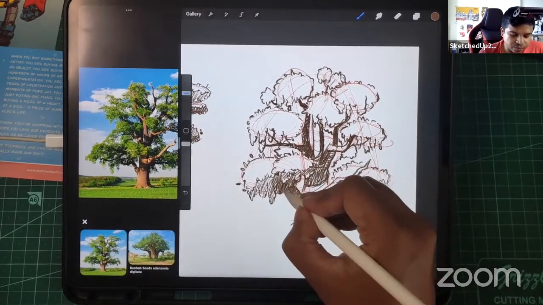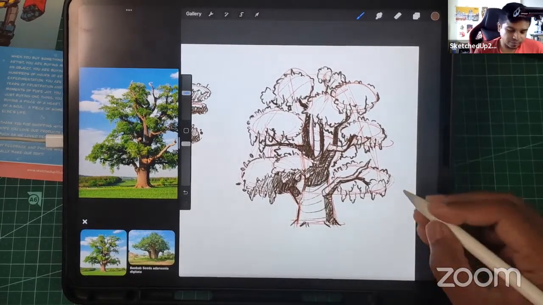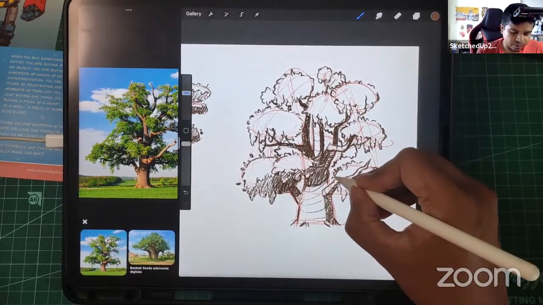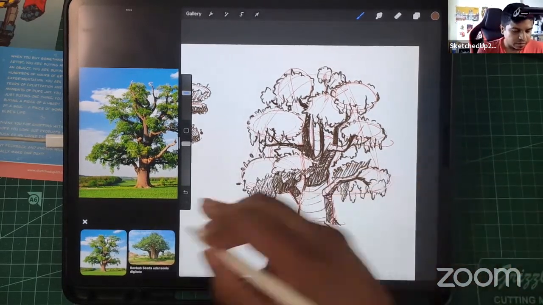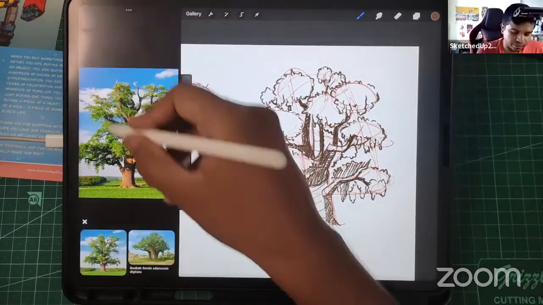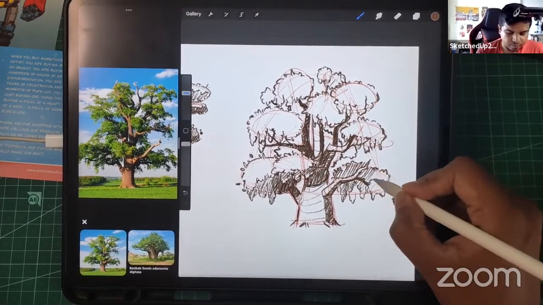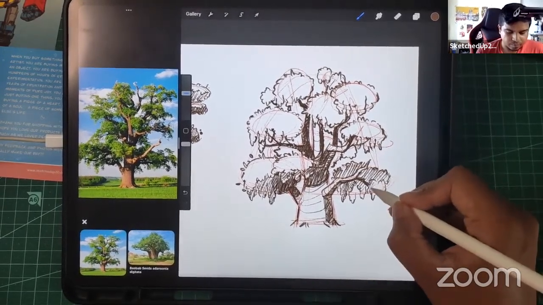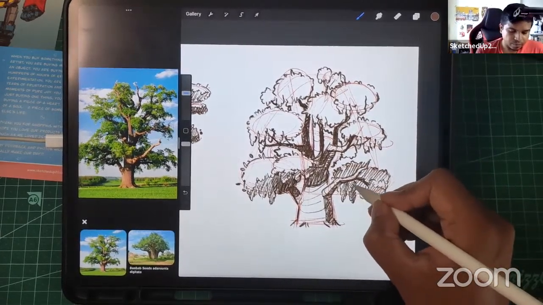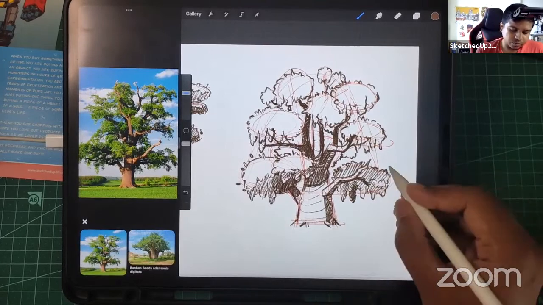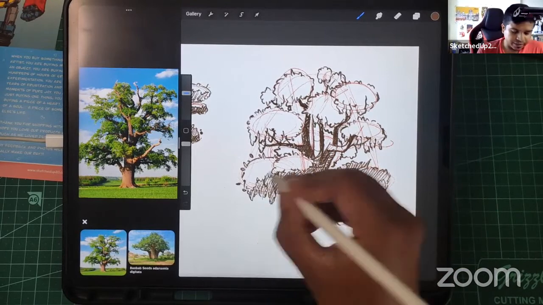Now I want to show this one darker because it shows overlap here. And this whole canopy is in darkness. Again, here the light is coming from the top left. To show overlapping in these dangling leaves, I am using light and dark.